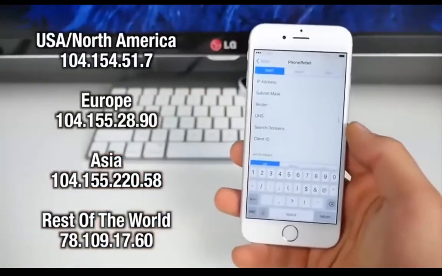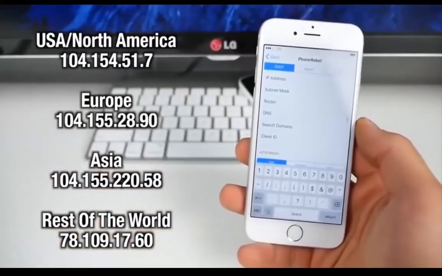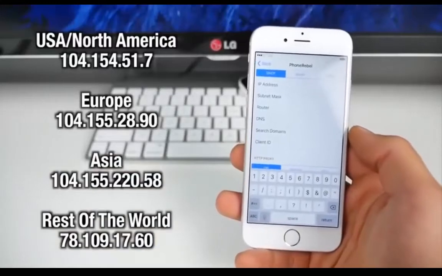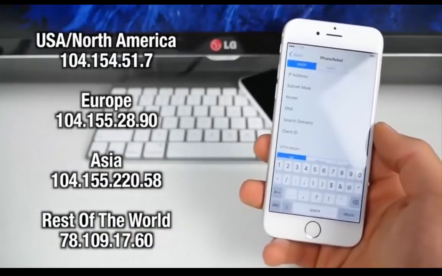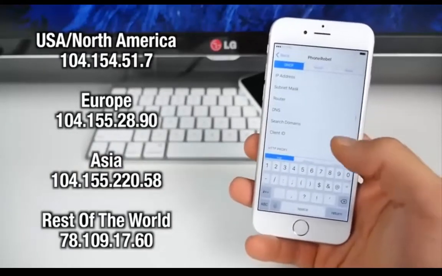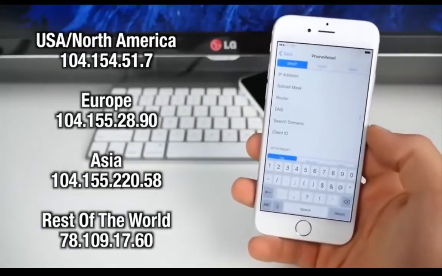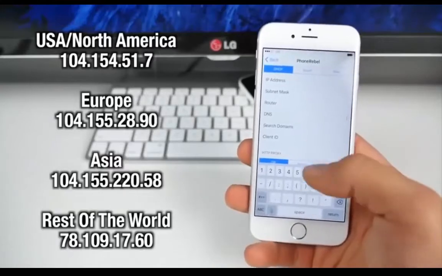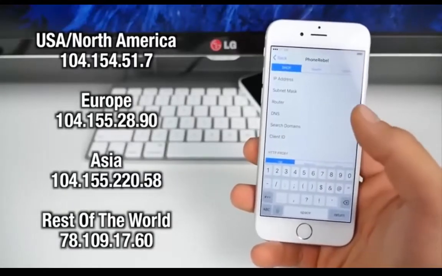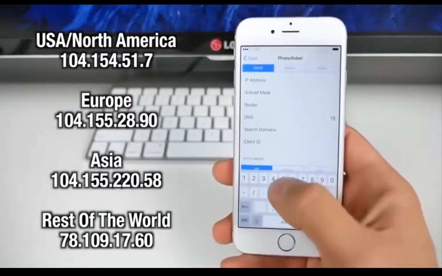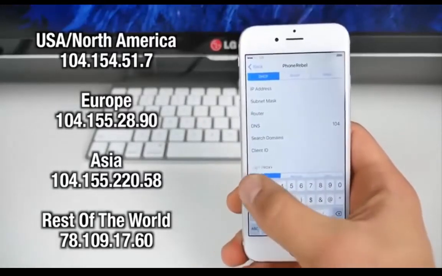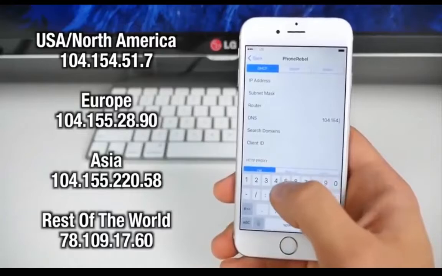Depending on what area of the world you live in, there will be different DNSs to enter. Myself, I'm in the USA, so I'm going to put that one in, but you can really put any one in. It just works better for the one that's closer to you. Notice how there is one for the rest of the world. So if your country's not in there, go ahead and use that one. I'm going to put in the USA one, which is 104.154.51.7.